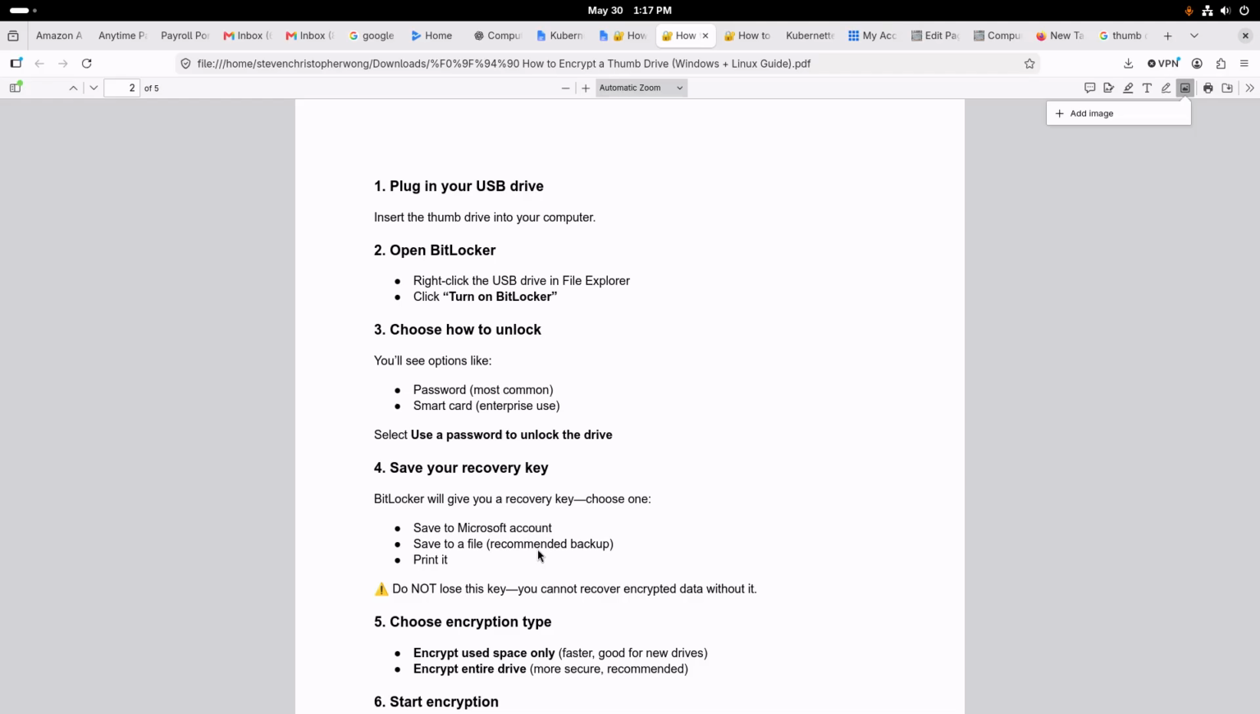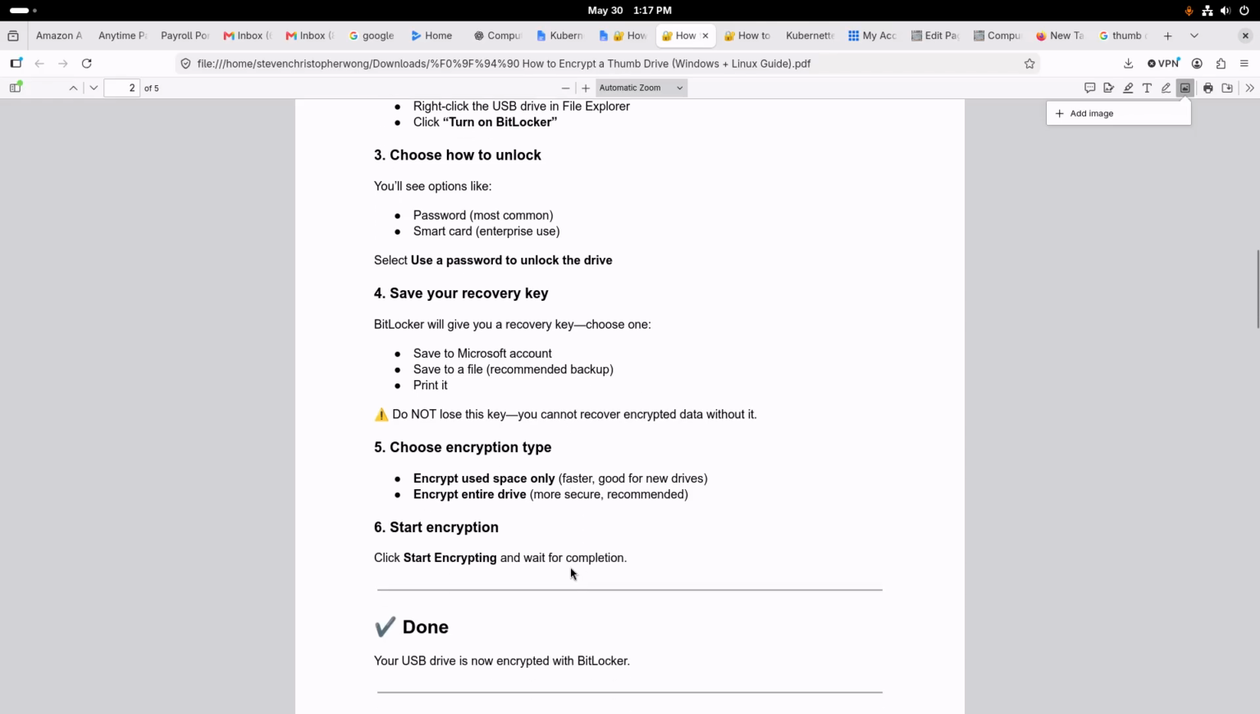To save your recovery key, BitLocker will give you a recovery key to choose one so you can save it to your Microsoft account. You can save it to a file to backup, or you can print it. Do not lose this key, because if you ever lose track of your password, you have no access back to that encrypted information. So choose the encryption type.